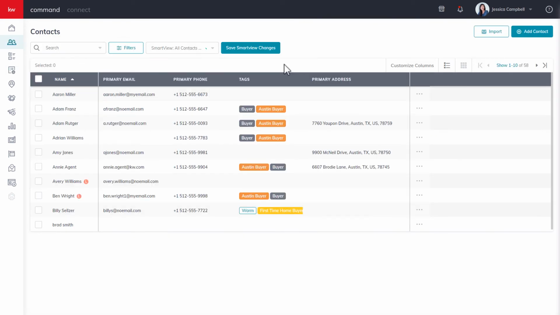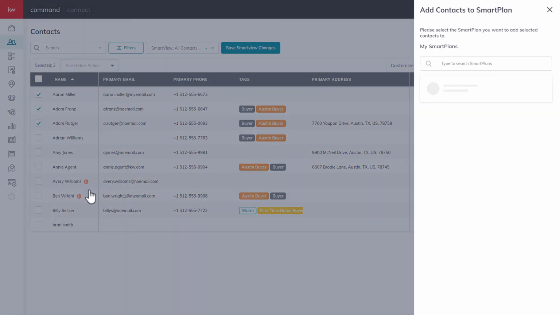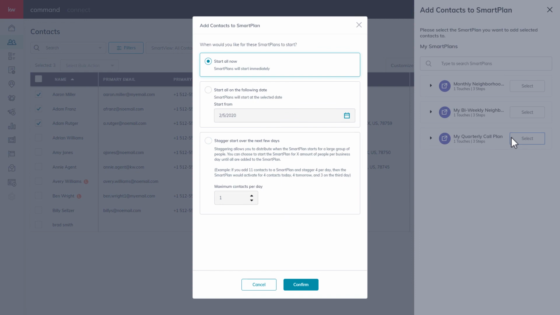One more thing I'd like to mention is that you can add contacts from your contact list to a smart plan as well, either by clicking the three dots next to the contact and clicking Add to Smart Plan, or if you want to add a group of contacts together, just select them, click Select Bulk Action, then click Add to Smart Plan. Next, you'll click Select next to the smart plan that you want. And from here, you'll select when you would want the smart plan to start.